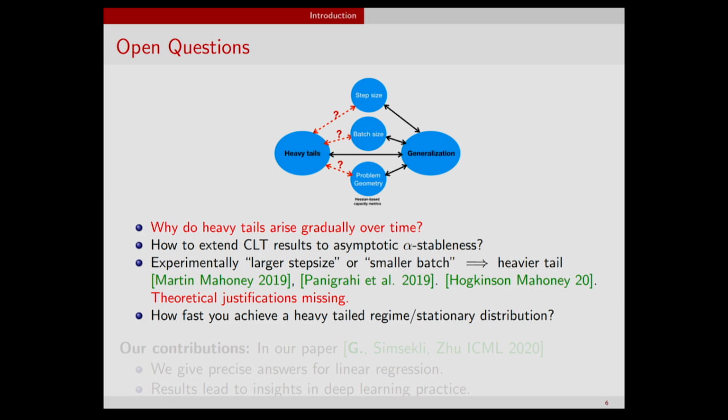Yes. I'm not a statistician. So how can you find the alpha? Like, how do you empirically find it? Yeah, that's a great question. First, we prove that the limit will be an alpha-stable random variable. Then for alpha-stable random variables, there are certain estimators.